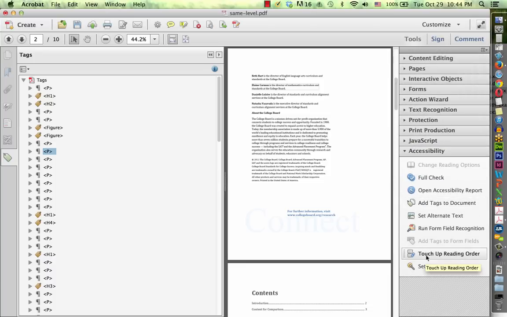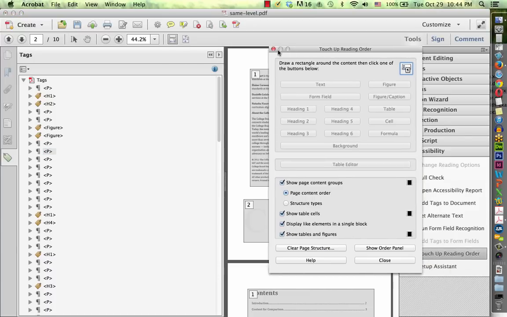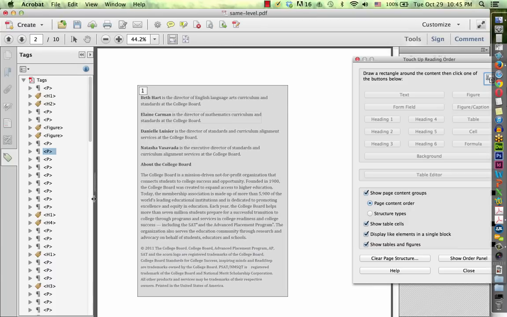And then the tool that I want you to pay attention to is the Touchup reading order. So you click on that, and it gives you this pop-up here, and it begins to show these boxes around the different parts of content. And it allows us to manipulate them and to change the tags in a different way. So I showed you how to change it by just typing it. And you have to be careful here because you can't just type anything you want.